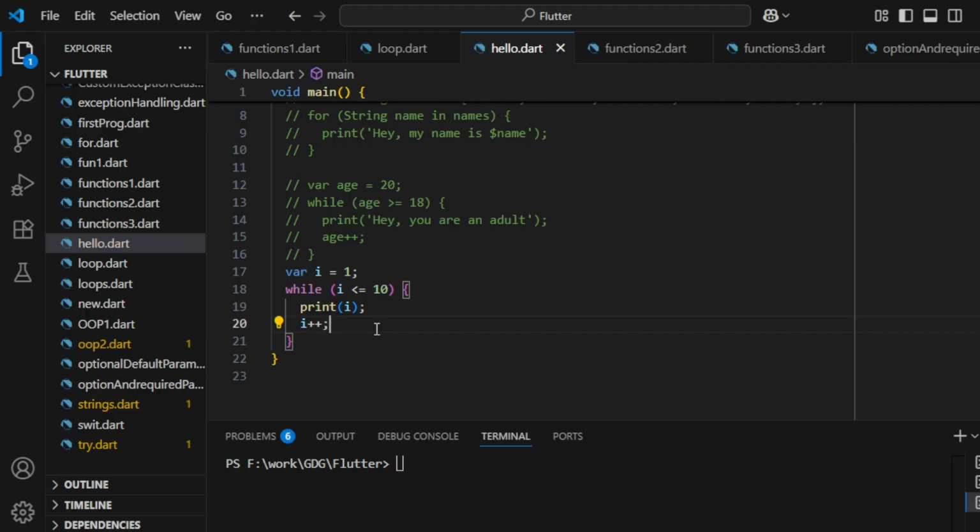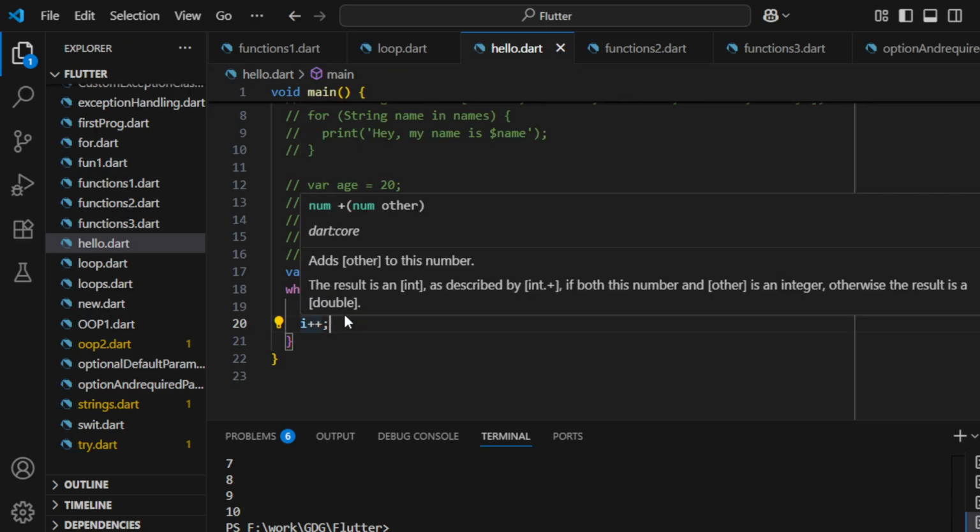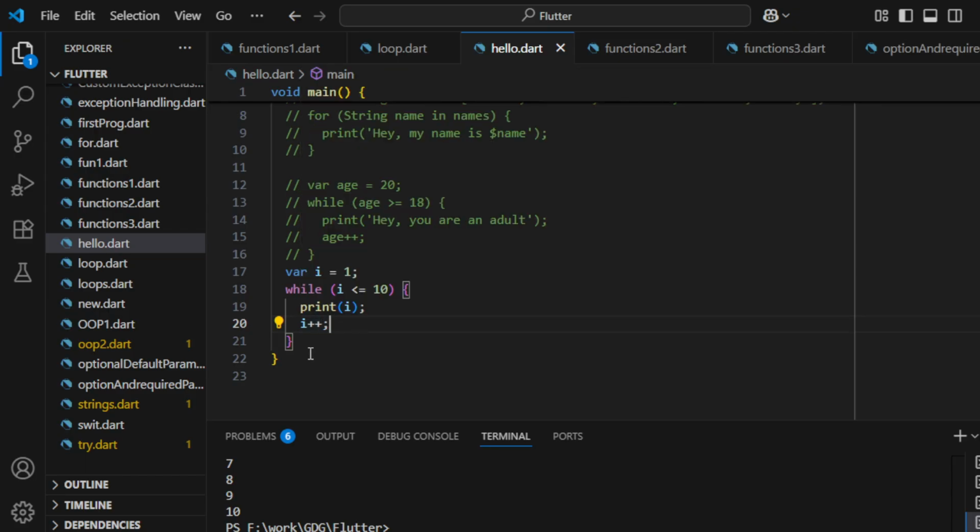So we have incremented I. Hopefully, we shall be successful. And yes, we were successful. 1, 2, 3, up to 10. So that's how the while loop works. You write your condition here, and then the code to be executed, and then the incrementing also happens inside these braces.